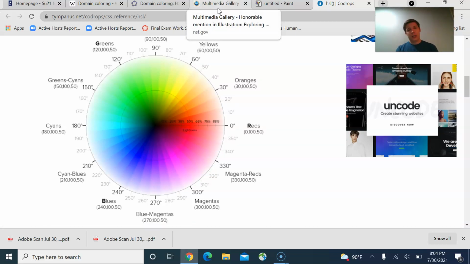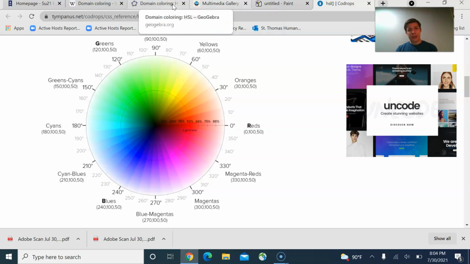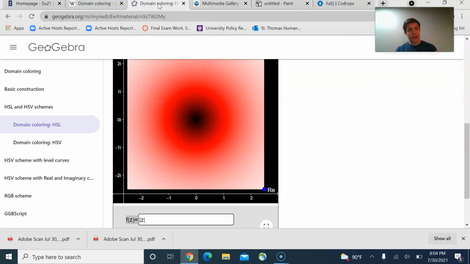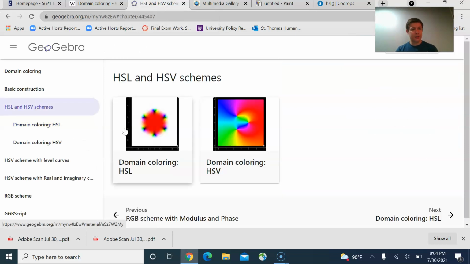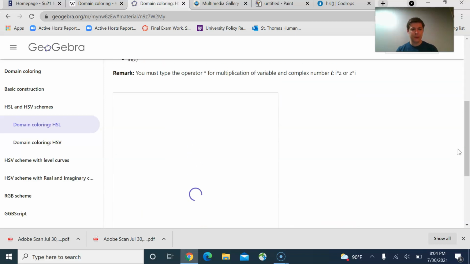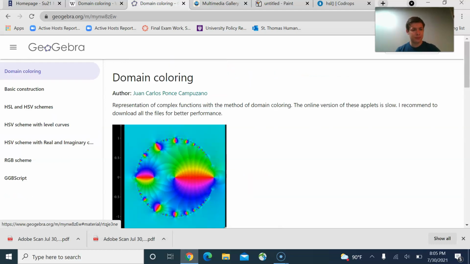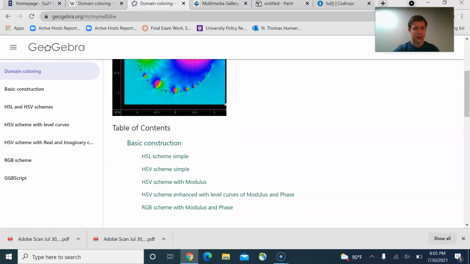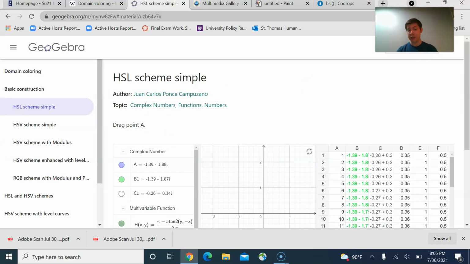So, just as some examples to have you look at, I was looking around at some tools that you can use to do domain coloring, and I found this tool on GeoGebra, and it's kind of slow, but here's a bit of a tool that they have for you. In fact, it is a little bit slow, so just a second, as I go to domain coloring, I'm going to go to the HSL scheme. So you can see they have HSL, HSV, RGB. Those are just depending on how you want to use it.